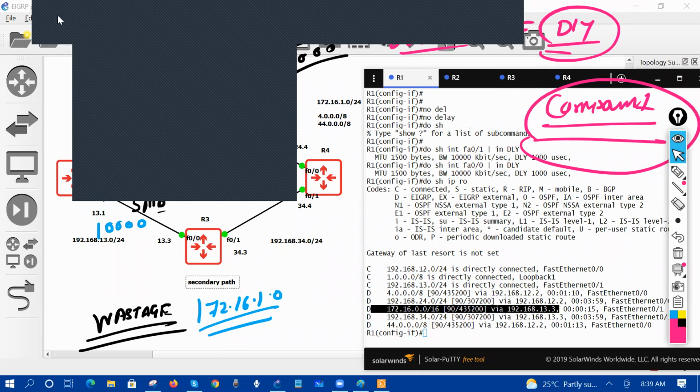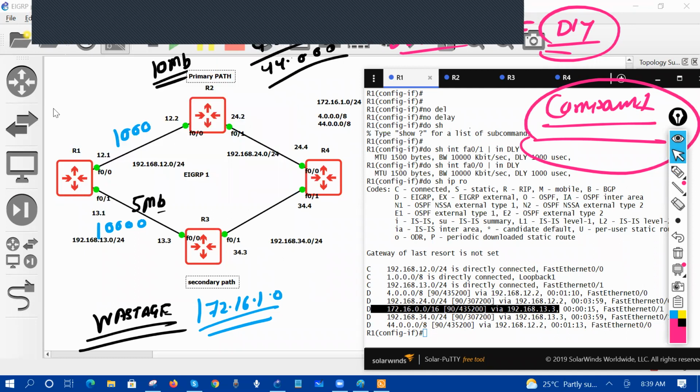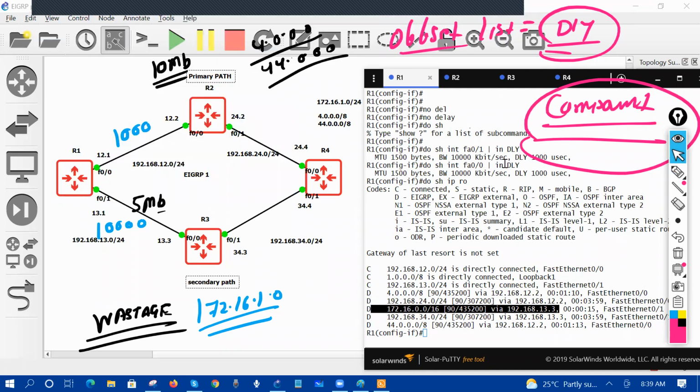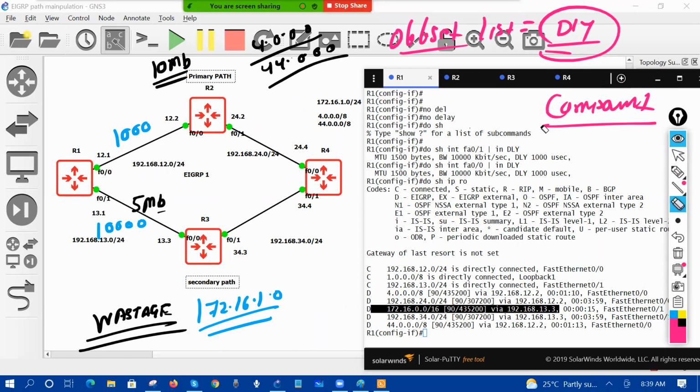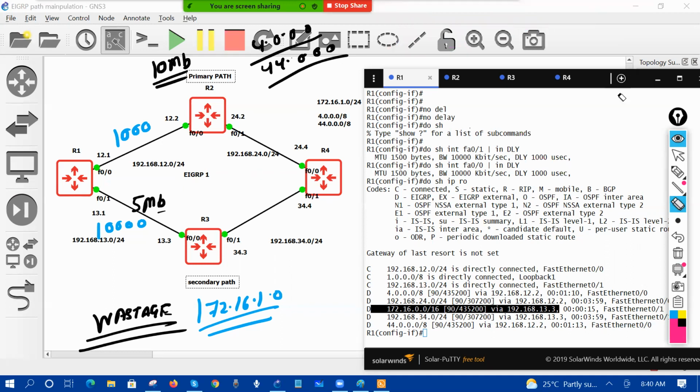Right? So this is how, for example, I can do the load balancing as well. For example, I want it like this. I can see that for this particular network I'm going to do the load balancing. I can do that. If you want, you can do that. How do I do that?